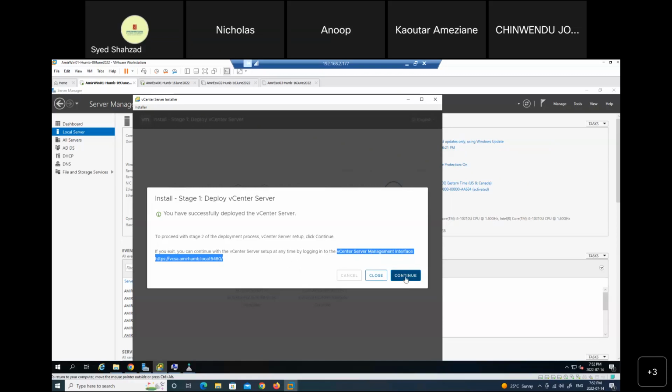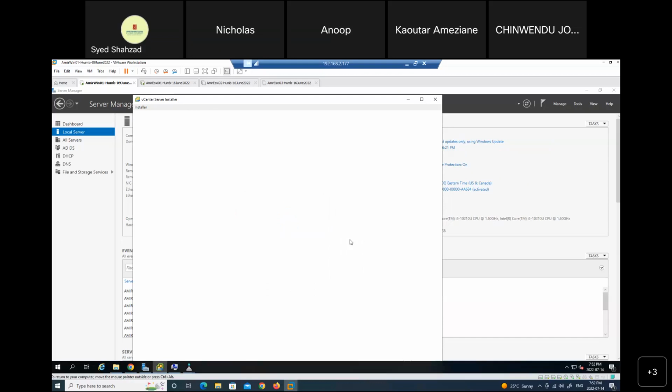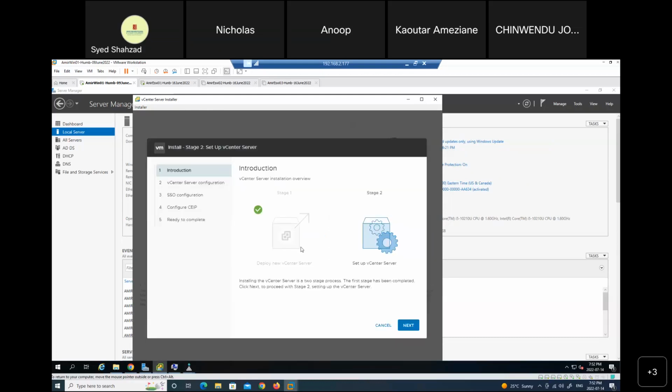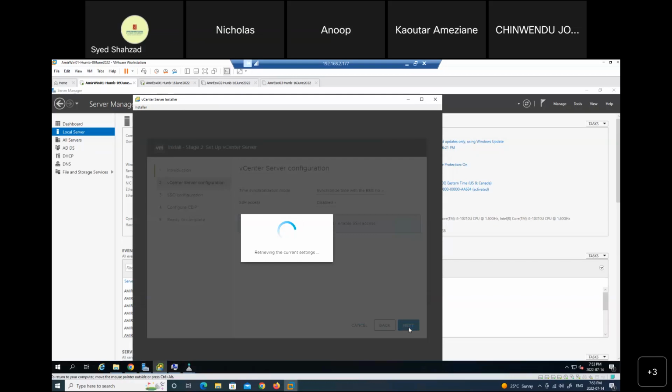So I'm just going to click continue here. And that's stage two, where it says stage two, set up the vCenter server. Installing the vCenter server is a two-stage process. The first stage has been completed. Click next to proceed to stage two. So I'm just going to click stage two here.